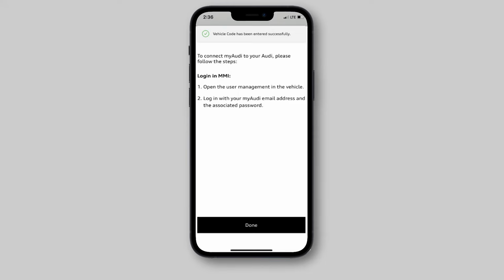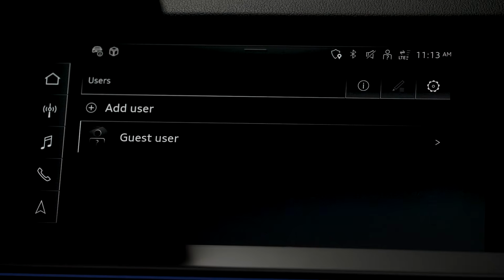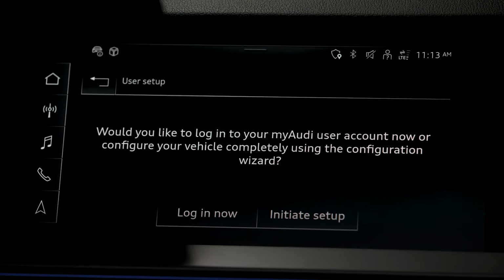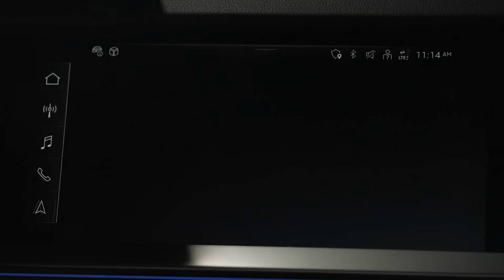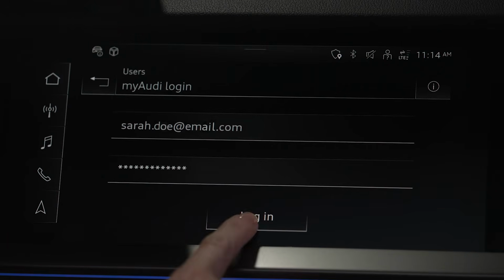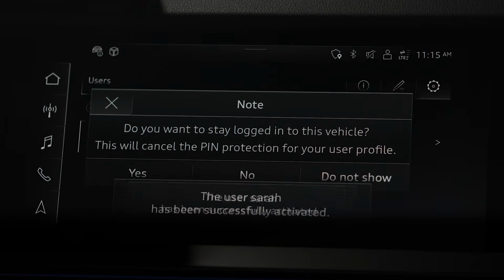You will now be instructed to connect MyAudi to your Audi vehicle through the MMI User Management tab. Enter the email address and password you used to establish your MyAudi account. Once you have successfully logged in, the MMI will save the vehicle settings to your online profile. Your personal vehicle settings will download to the vehicle. You may be asked if you wish to stay logged in, eliminating the need for a PIN on future trips.